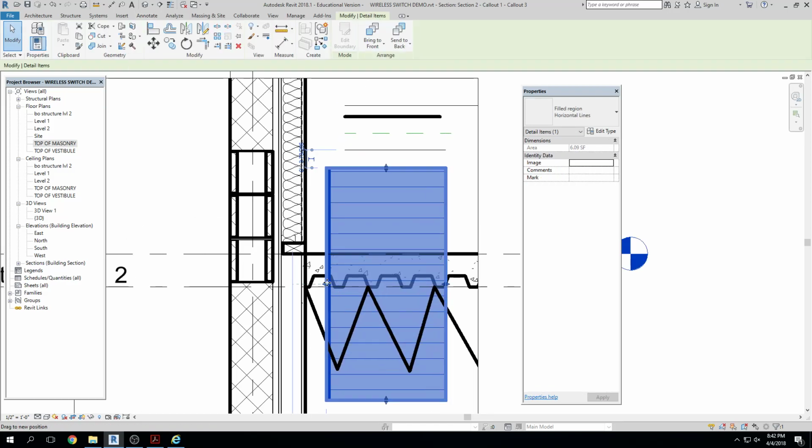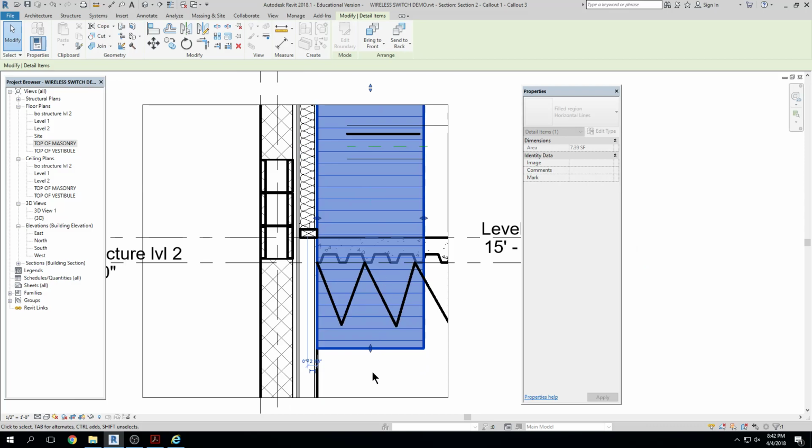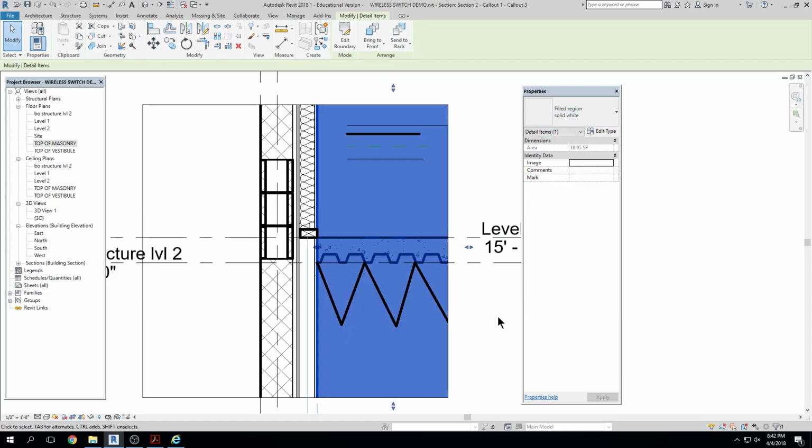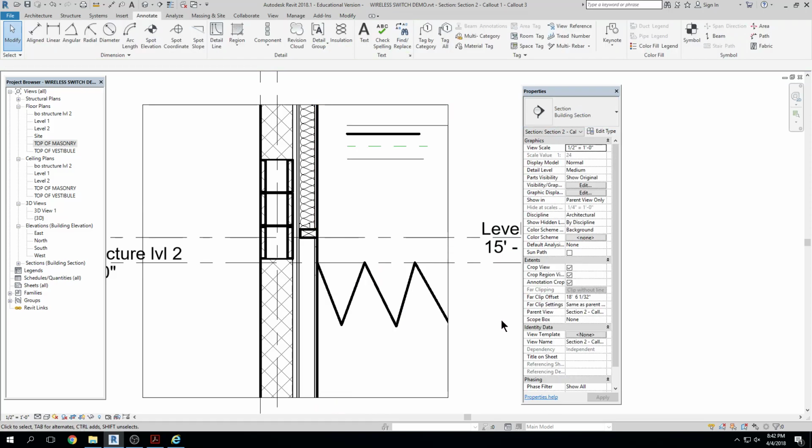I'm going to grab this little hatch, you see these little grips. We only want to see one side of the detail, right? So I could use this to help me obscure it. Drag it out past the crop region, change it to solid white, and it obscures that side of it.